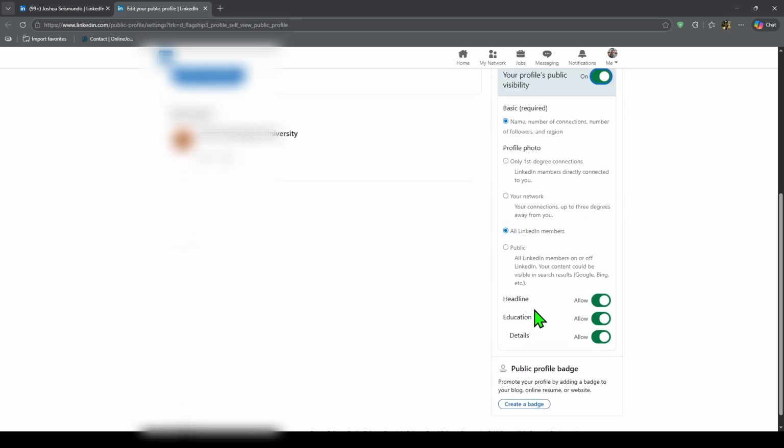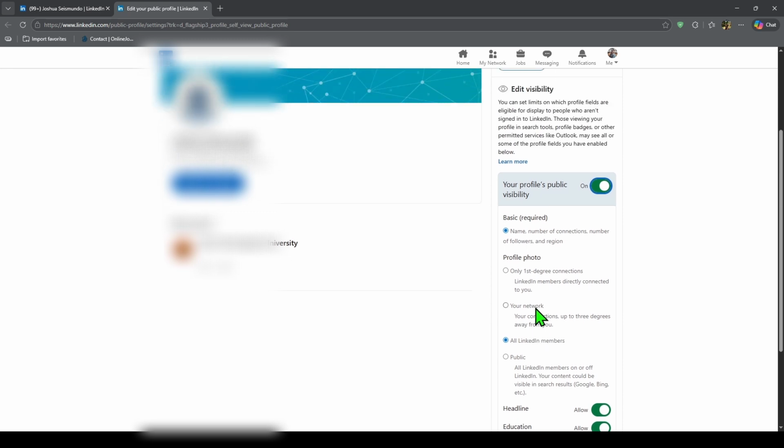Now, here is the important part. Turning off your public profile does not make your LinkedIn profile invisible to people who are signed in. LinkedIn says that generally, your profile is fully visible to LinkedIn members who are logged in, and the public profile setting is separate from that. So this setting is specifically about stopping access from people who are not logged in and reducing exposure on search engines.